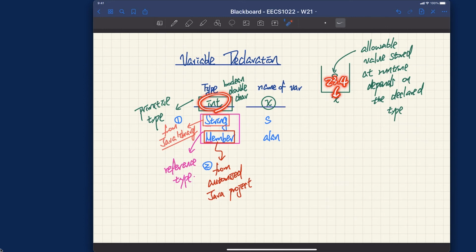And for sure, you cannot simply store false, like a Boolean literal, into this x. You can also not store maybe a character or a string into an integer variable. So it's really important to see the allowable. This is really the keyword, allowable value stored at the runtime. Once you declare the type, it really tells you the set of allowable values you can store in this particular variable, right? That's for primitive type.